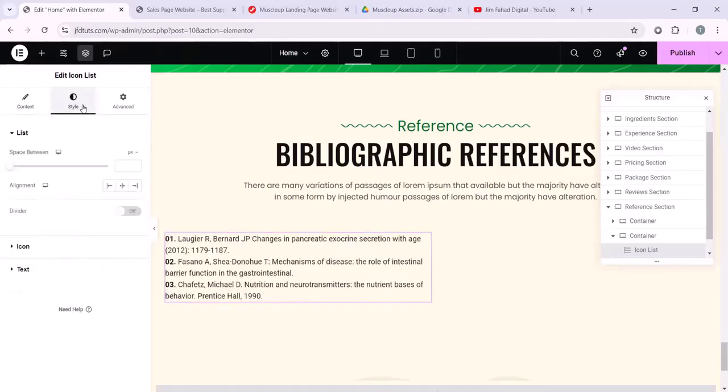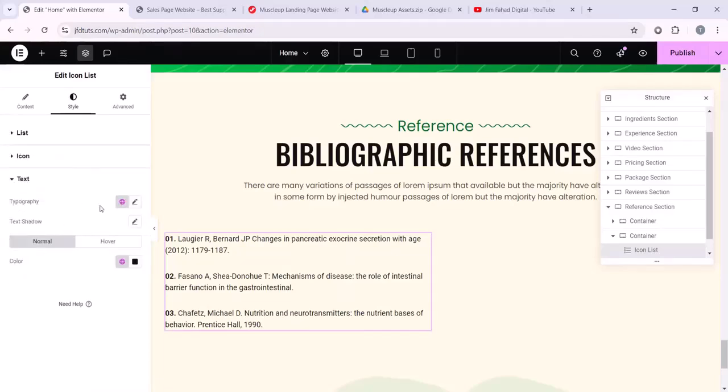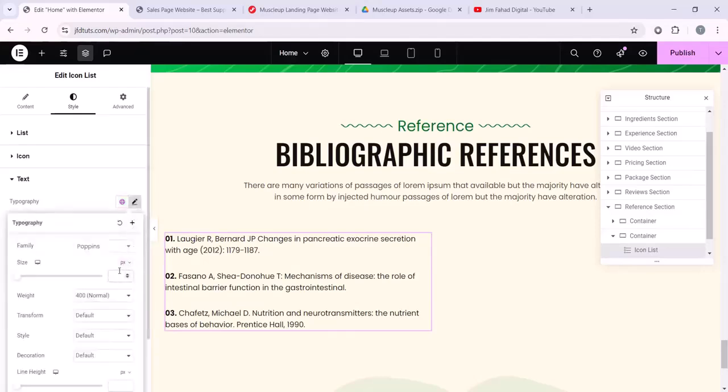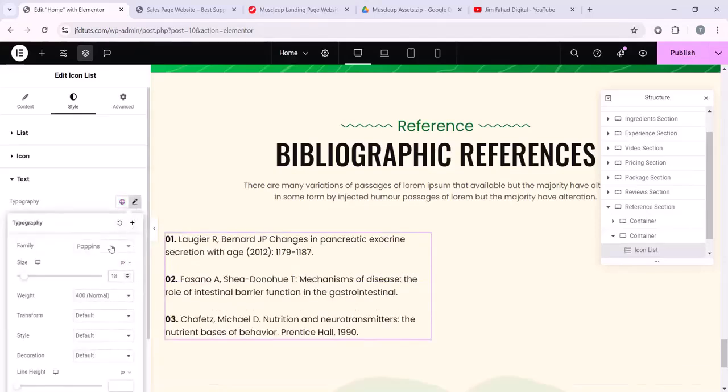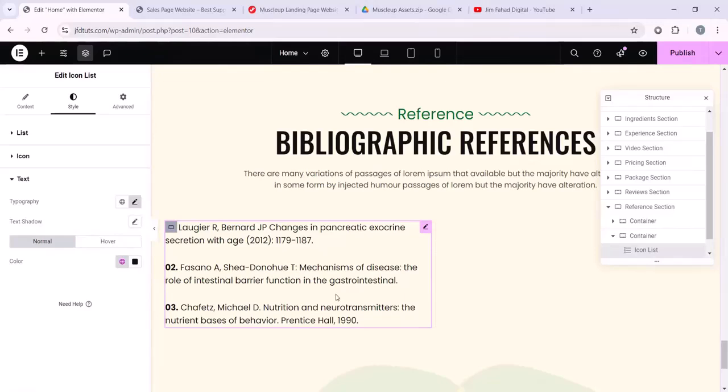First of all, let's make this space between 30 pixel, and then let's open the text. First, in the typography, select the secondary and make the font size 18 pixel, font weight 400, and after that we have this color. In the color, just make it secondary. Okay, so this is it.